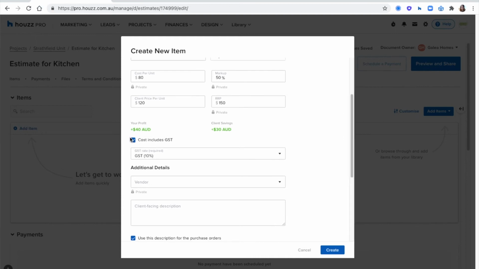Below that, we've got, does this cost include or exclude GST? And what our GST rate is.